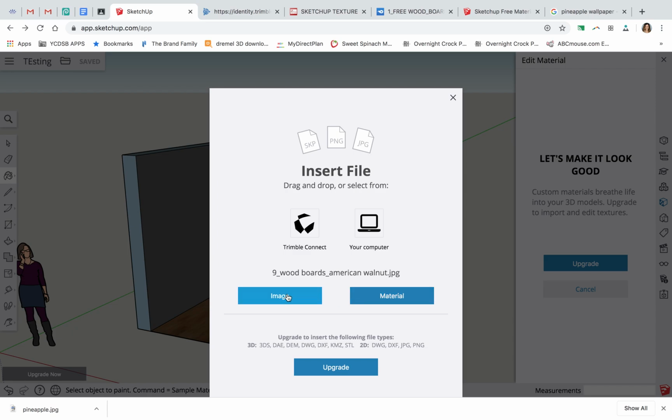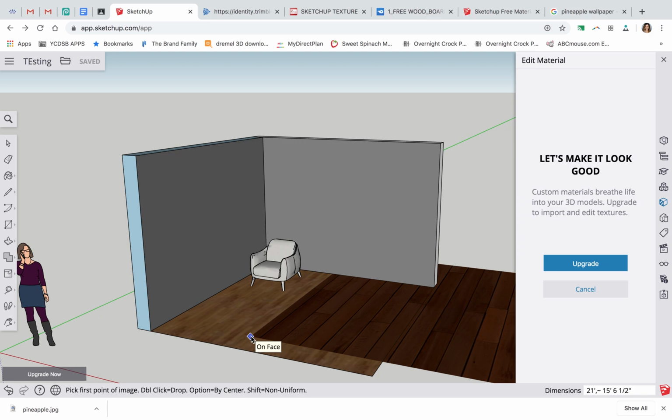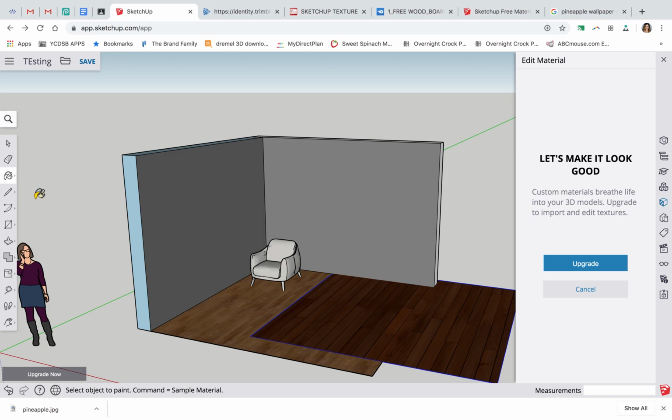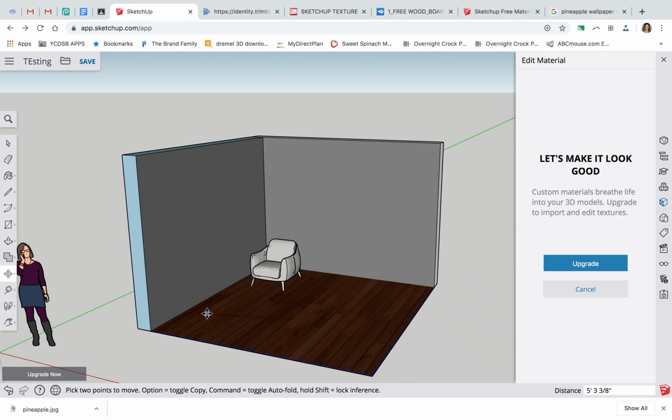Now it's going to ask you if you want it to be image or material. I'm just going to click image, and I'm just going to click to place it and then I will resize it. I'm going to type in 12 feet comma 12 feet so that it's the same size as my floor, and then I'm going to get my move tool, and I'm going to move it into place. Okay, so hopefully in that website you'll be able to find what you need.